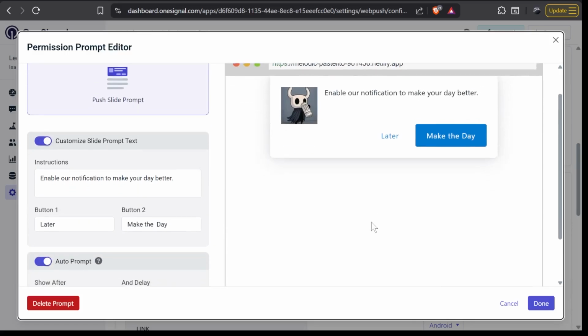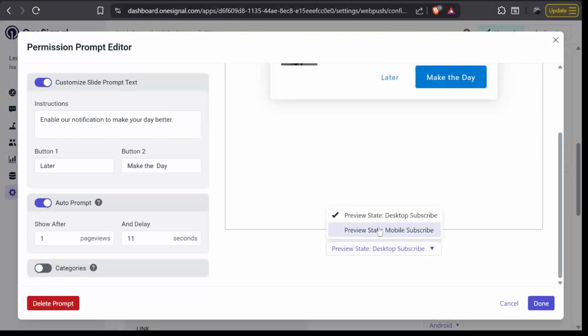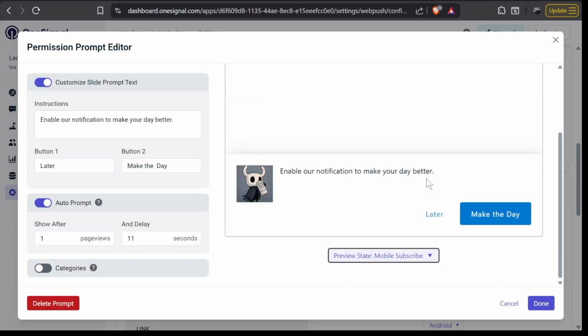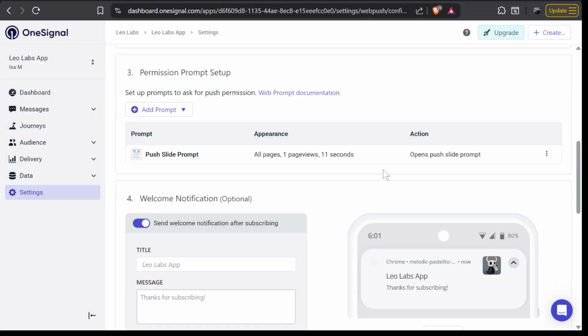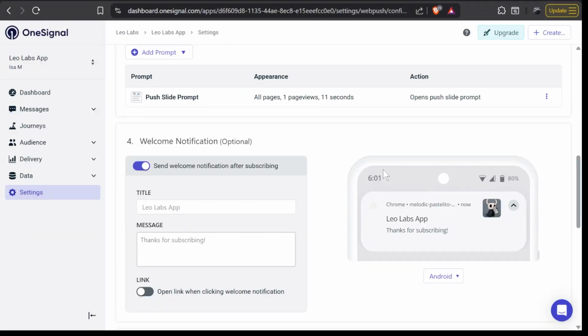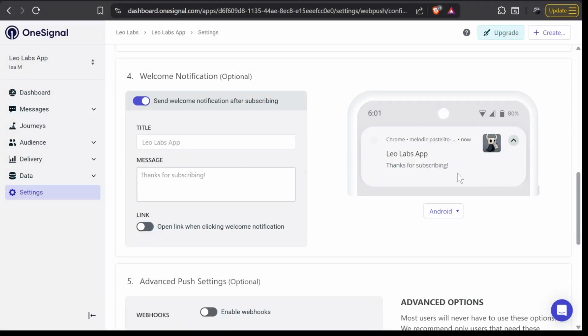Once you're done with these permission edits, you can change the preview state from desktop to mobile like this, and you can see both previews side by side. Once you are done and satisfied with everything, click on this done button right here and you're all set. Your permission prompt won't be blocked by your users because it's now more creative and doesn't give the default box vibes.